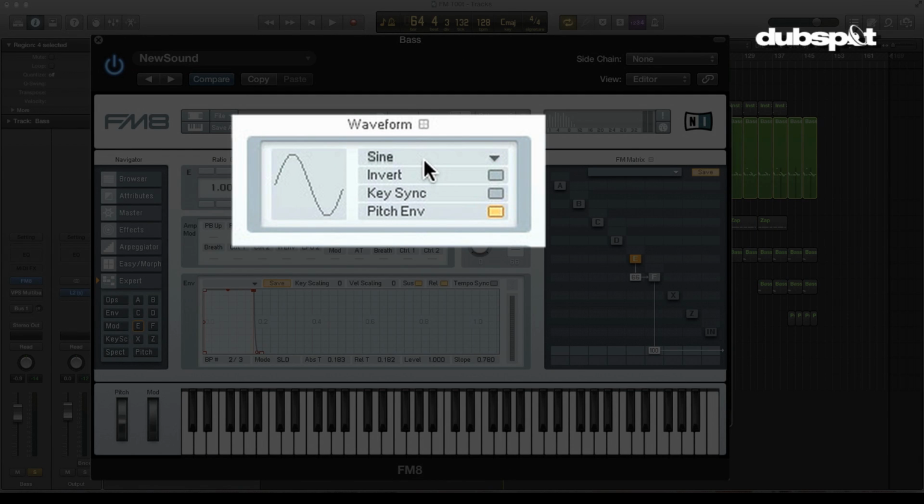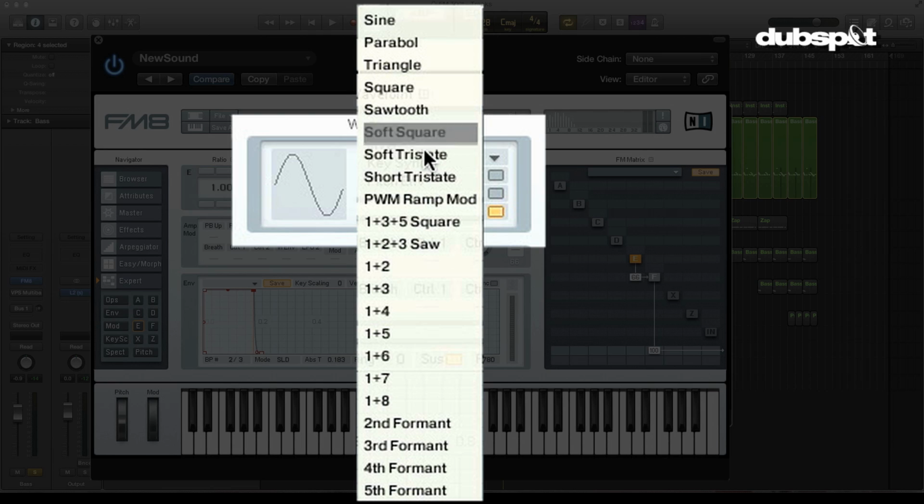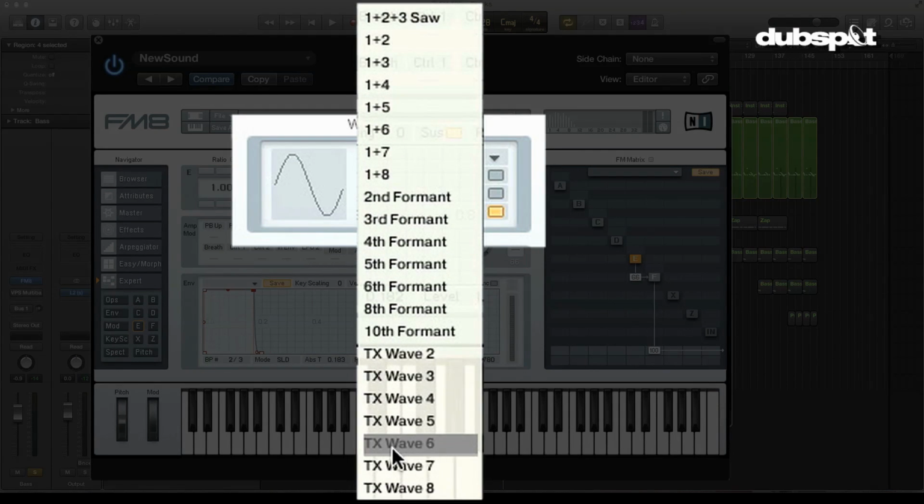Okay. And what I'm going to do here is switch it to one of these formant waves. We have a lot of different flavors of waves in here. We've got some of the usual suspects up top. We've got some special ones. We've got these TX waves from the Yamaha TX series of synthesizers. They were FM synthesizers, by the way. And then we also have these formant waves.